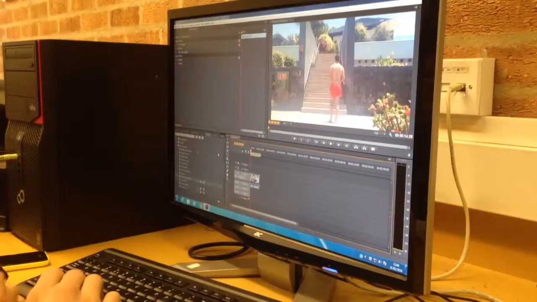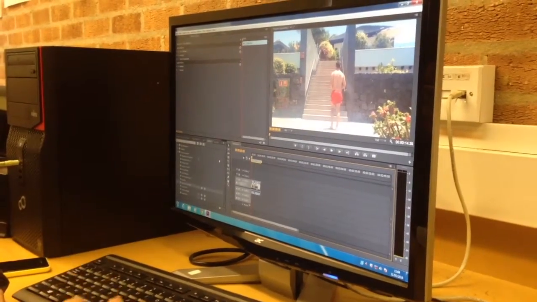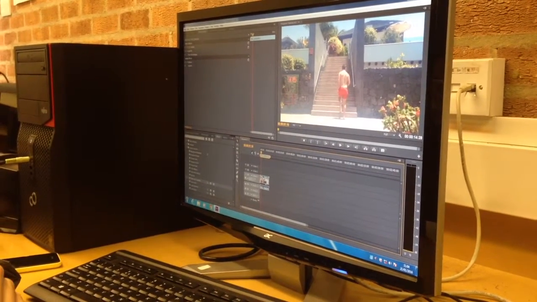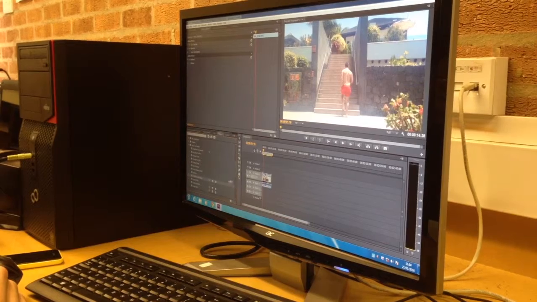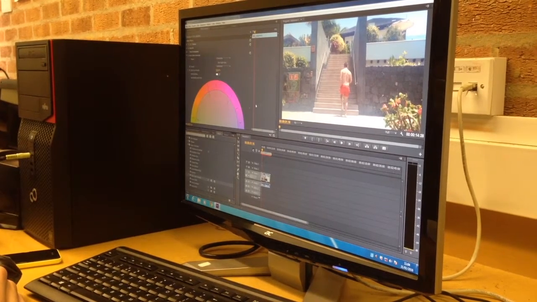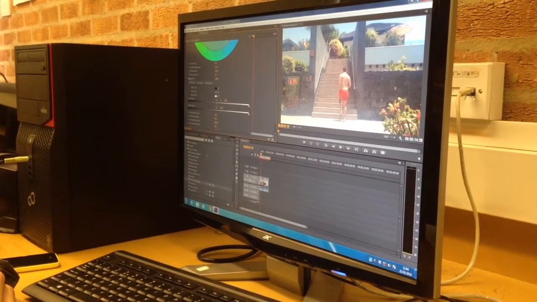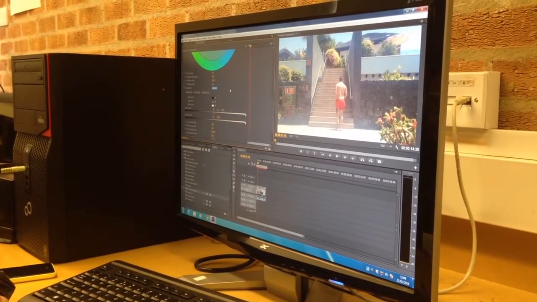Okay. Right, so I'm just going to show you how you'd saturate a shot. So if I just play it now for a little bit to show you what it's like. If you wanted to saturate, you go to your effects, find the one that says fast colour corrector, drag it on, and then in your effect controls up here, you'll get a wheel. If you scroll to the bottom, you'll see it says saturation. At the minute it's at 100, which is normal.